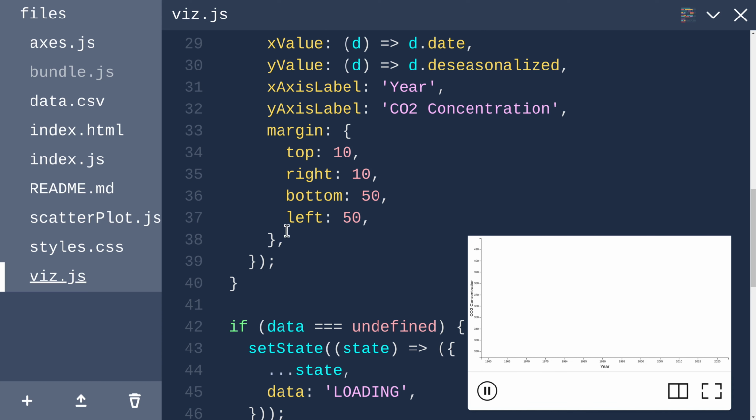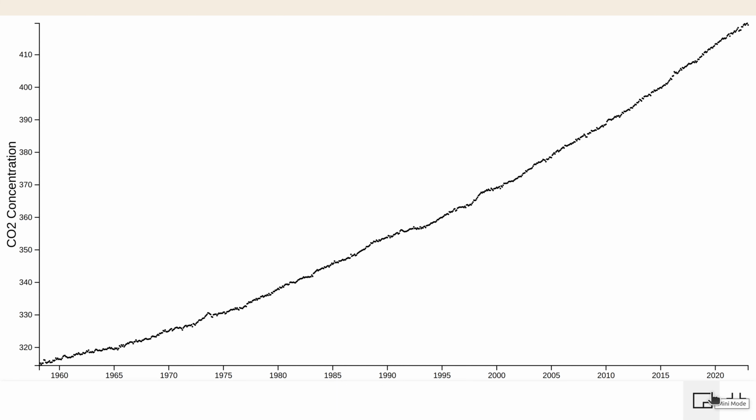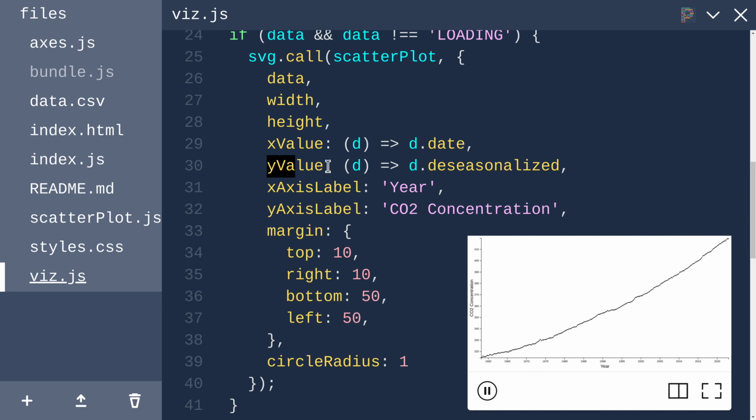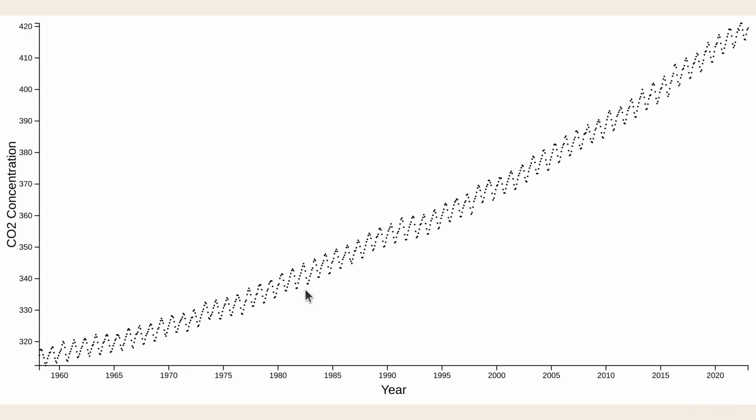And then in viz.js, when we invoke this, we can pass in circle radius. I'll set it to something tiny like 2, maybe 1. Okay, interesting. So this is deseasonalized. I guess this means that we're not going to see those cyclic patterns. Maybe let's try average as the y value instead of deseasonalized. All right, that looks more like it. That's what I wanted to see. We get these nice seasonal variations.